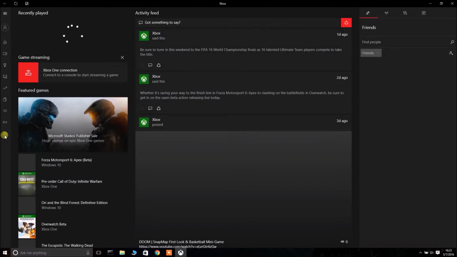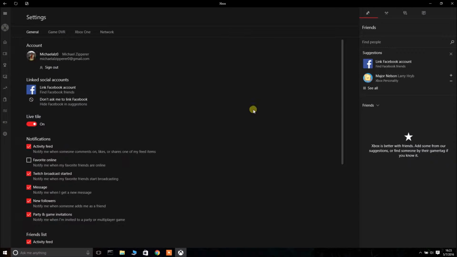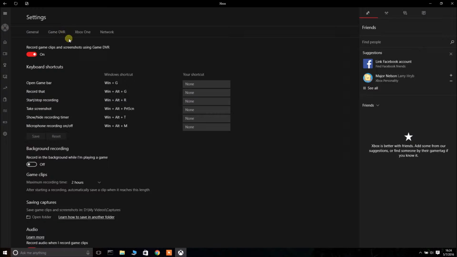Just go down here to the settings area, and what you're going to want to do is go to the Game DVR area, and here, this is where you want to turn it on and off. Here are the quick shortcuts. Anytime you launch a game, you'll notice in Windows 10 it'll come up on the bottom: press the Windows button plus the G button to open up the game bar. This is what it's referring to, for you to be able to record games.